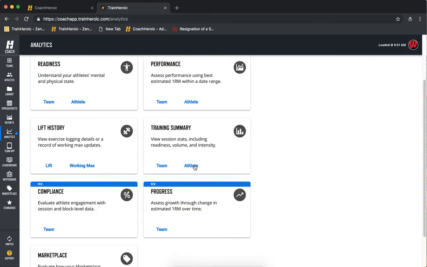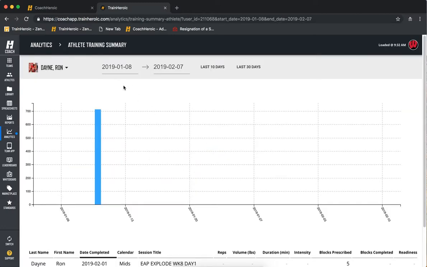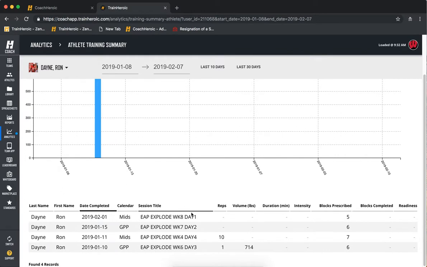So view session stats, including readiness, volume, and intensity. So if I click an athlete, I'll click Ron here. All right, pick my date range, and this is going to give you who did what, the athlete's name, and when they did the training. Important here, Niall, is that sometimes the athletes won't do the training on the day you've prescribed it. Okay, so we're going to give you the actual training date.